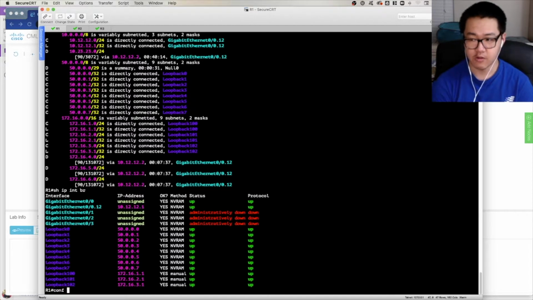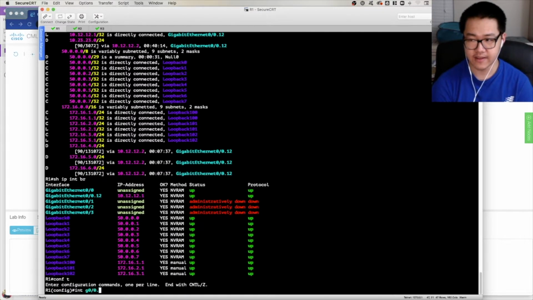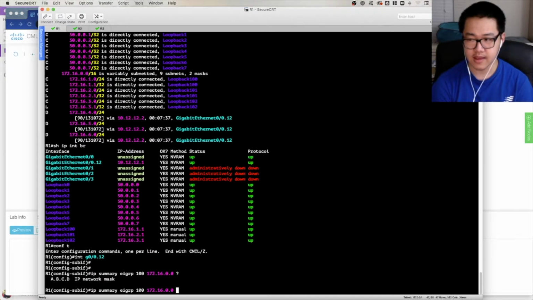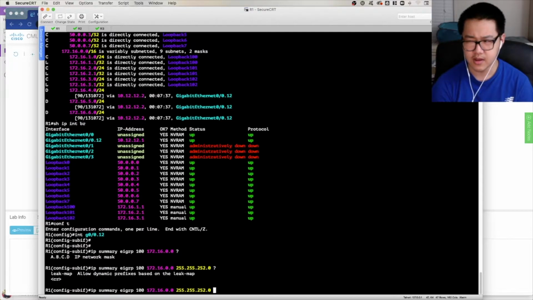So I'm going to go back to the interface. I'm going to say IP summary address EIGRP 100. And then in this case, I'll just do it in a dotted decimal format just to show you that you can. So 172.16.0.0, and then the network mask 255.255.252.0. If I recall correctly, that's a /22, yep.